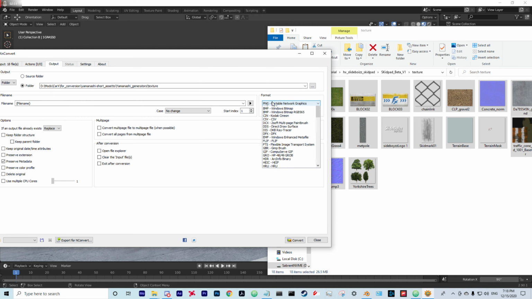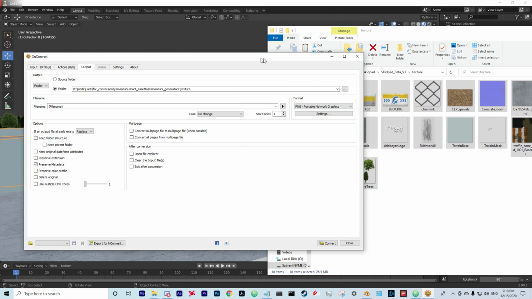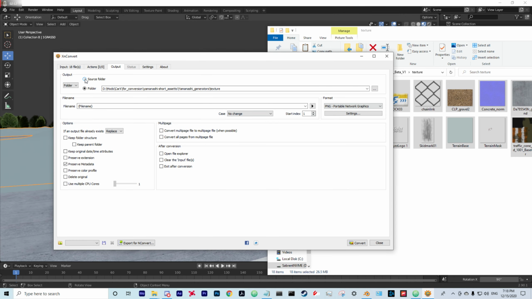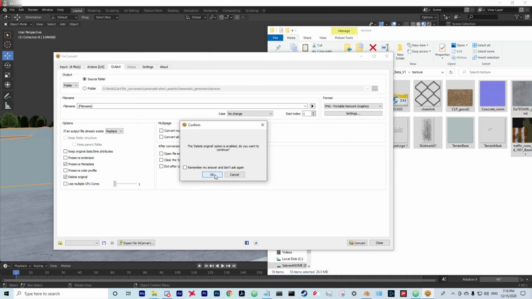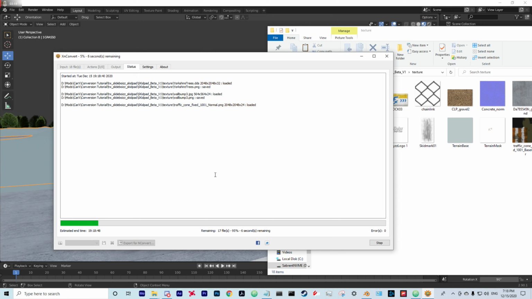Here you can have your format. So for us, it's going to be PNG, and these are going to be going back into the folder that I pulled it from. You can set a specific folder, and then I want to delete the originals because I'm keeping the originals in the original texture folder that I had. So let's go ahead and convert. Yes, delete original.